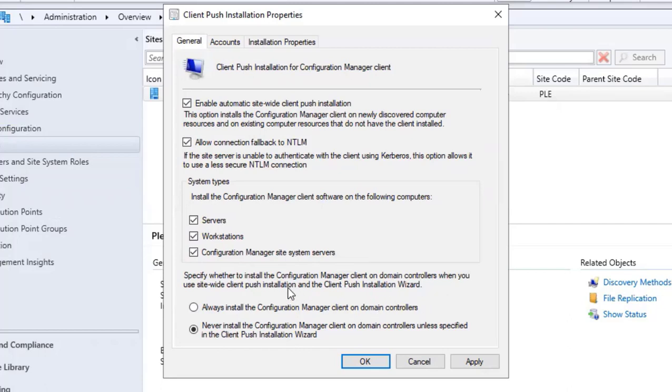I was reading different resources, and I saw on a couple that you can choose to always install the Configuration Manager client on the domain controller. Then I saw some other resources where you don't want to have the clients installed on your domain controller. So I wasn't really sure what the best way to do it was. For the testing lab, I'm just going to leave this to never install the Configuration Manager client on domain controllers unless specified in the client push installation wizard.